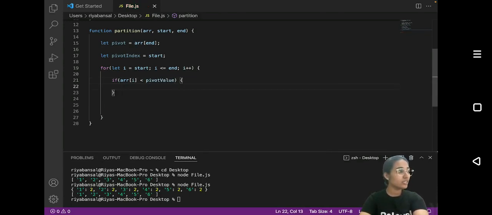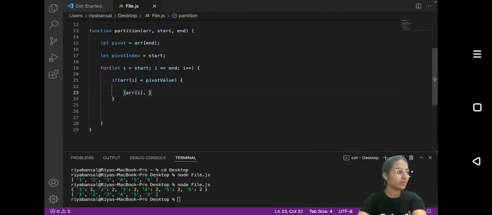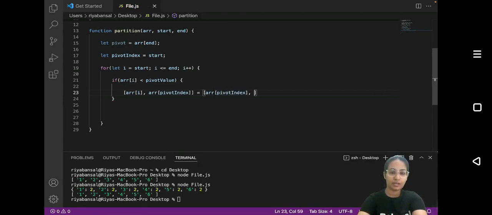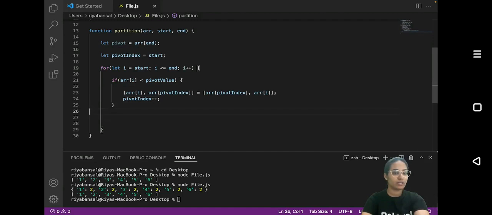Okay, so if that is indeed true, you swap the elements. For swapping in JavaScript, we have a simple method: ARR of I, ARR of pivot index is nothing but ARR of pivot index and ARR of I. So that will swap, and also we need to increment the pivot index. Alright. Now once you have done this entire process, you need to bring the pivot element also in the right position, just after the elements smaller than the pivot element. So what do you do for that?